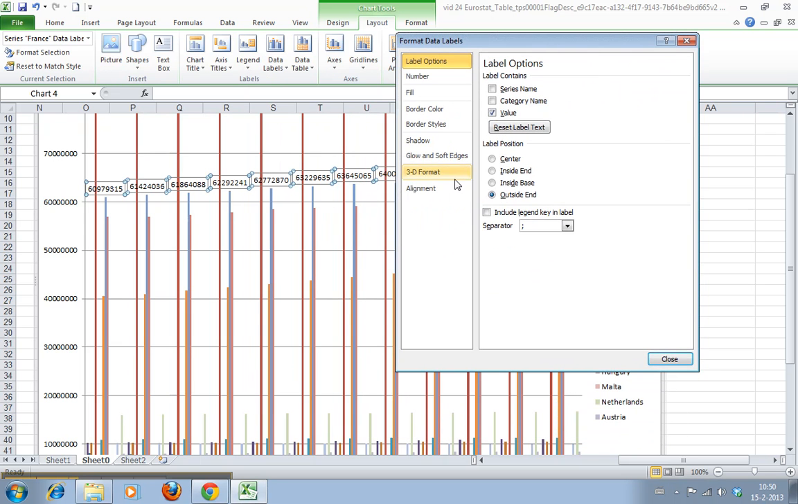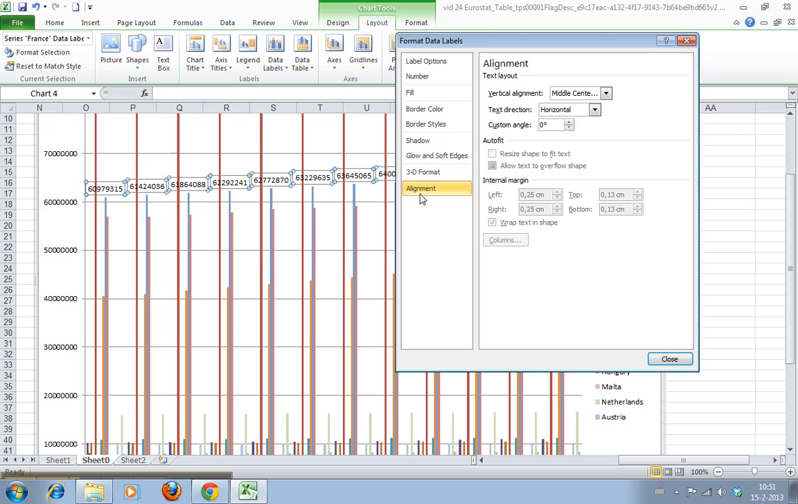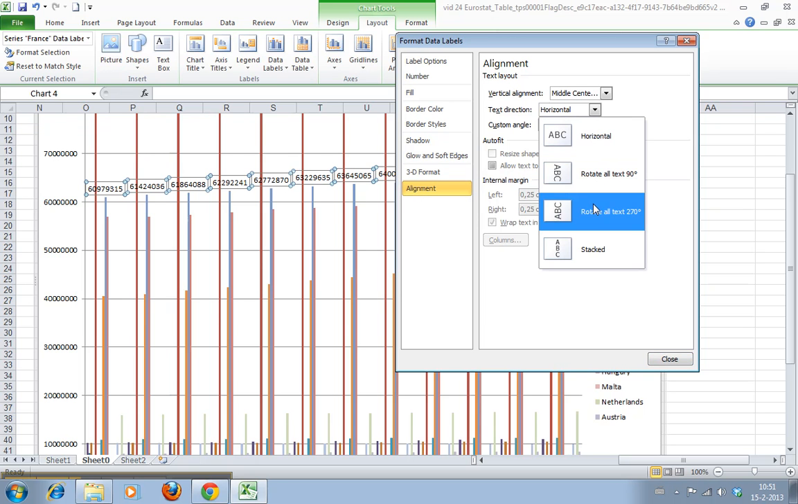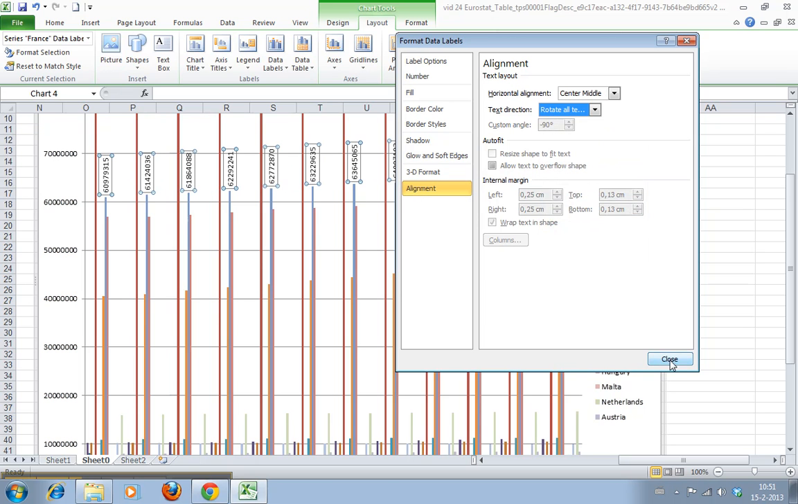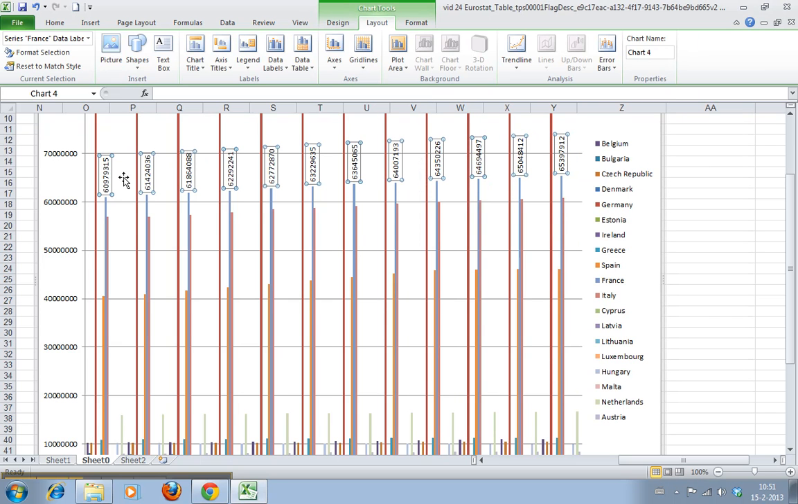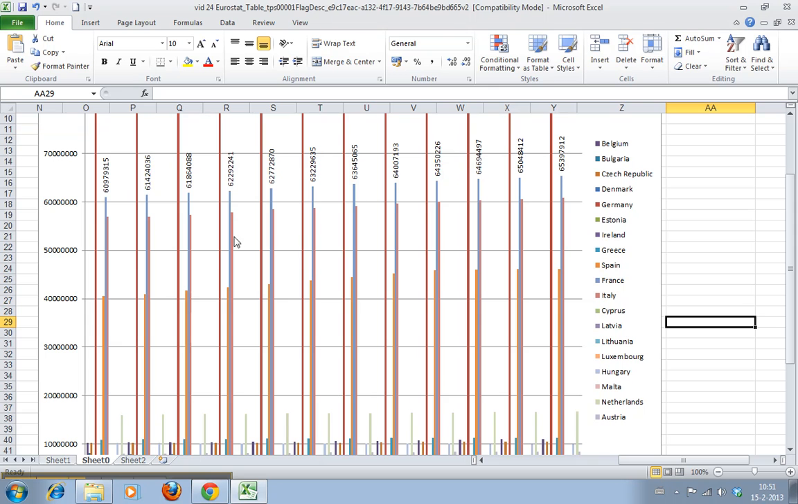We go through to the format data label. We go to alignment and I say, let's rotate them all 217 degrees. Close. There you are. Now we have them nicely lined up and I can see what columns they belong to.